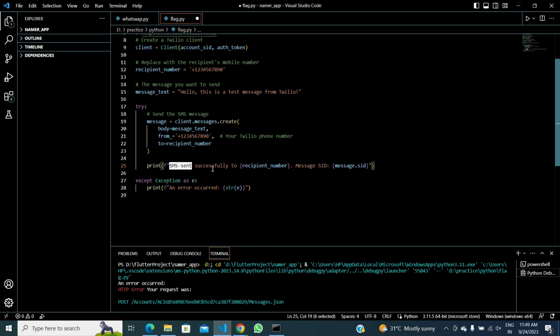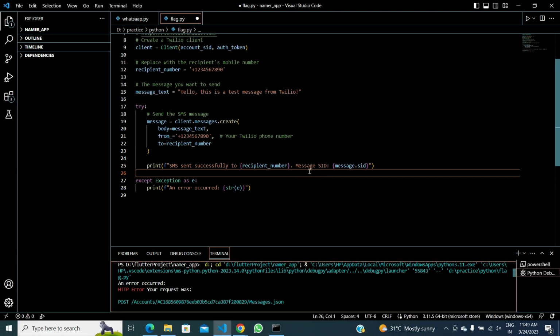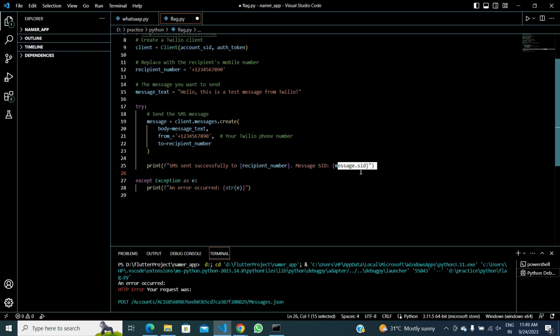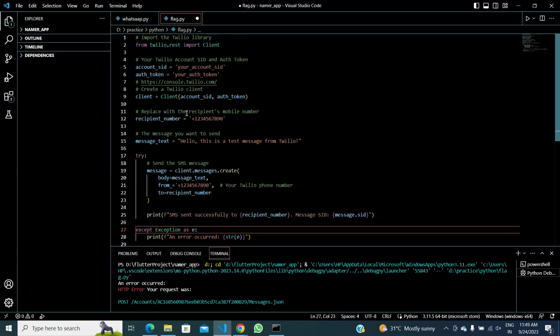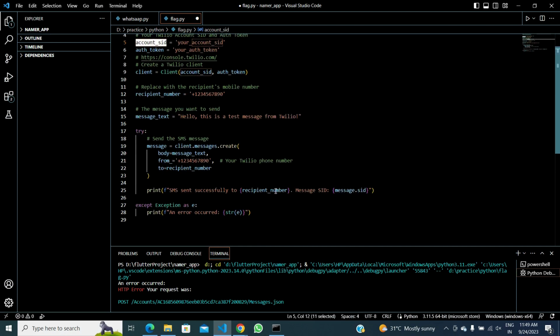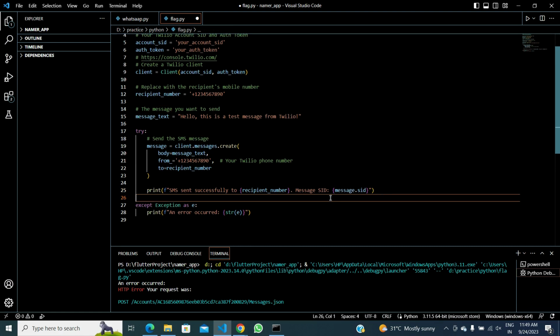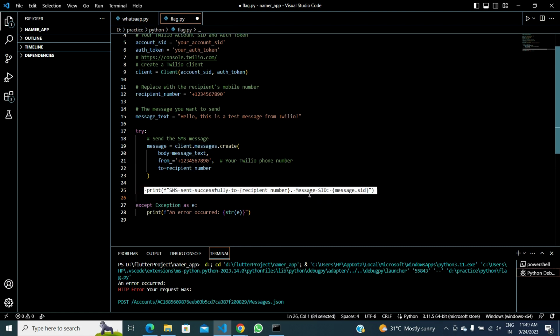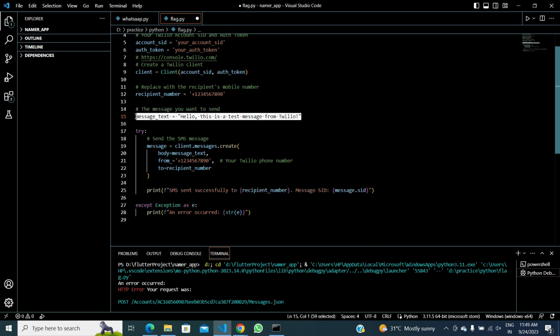Here, SMS sent successfully means it will print the recipient number and the message ID as well. The message ID will be here, and it will change every time you send a message. It will print in your console, and whatever message you passed here will get sent to your recipient mobile number.